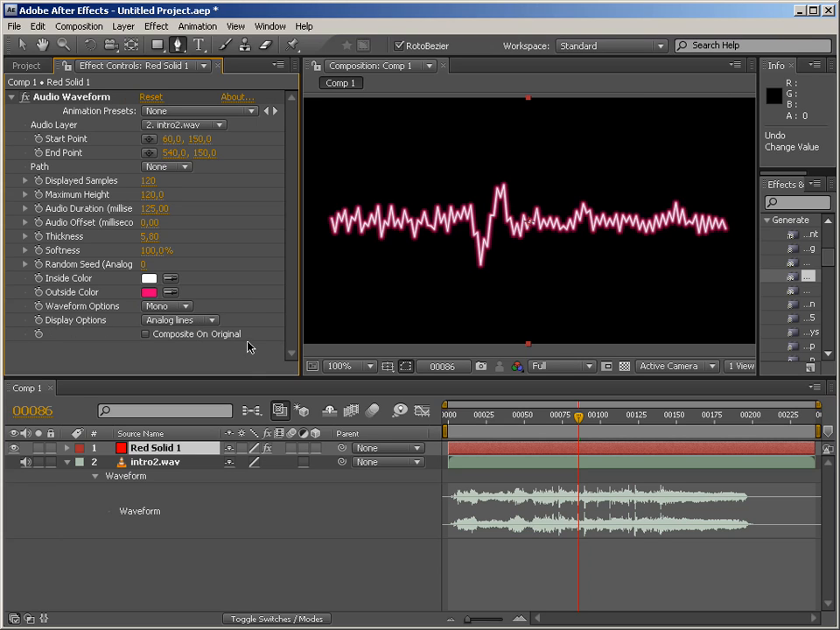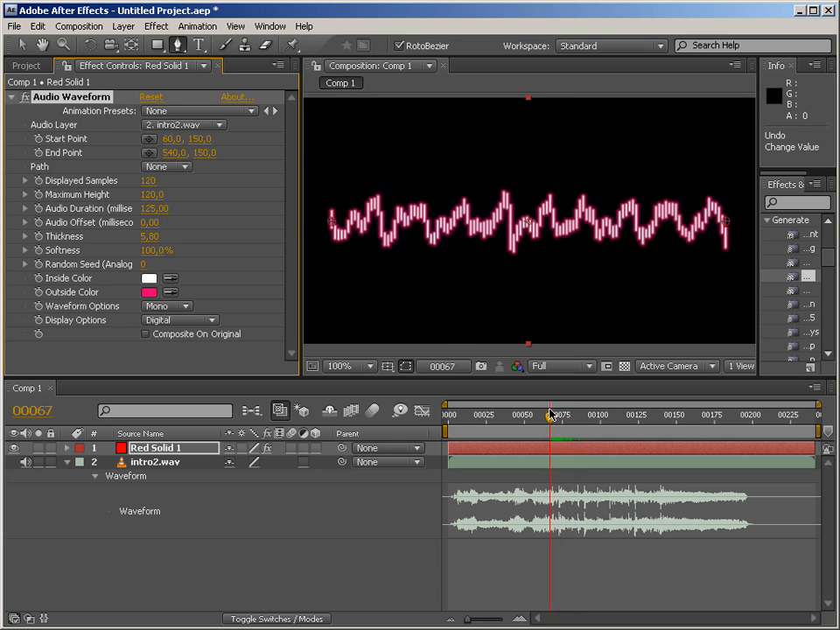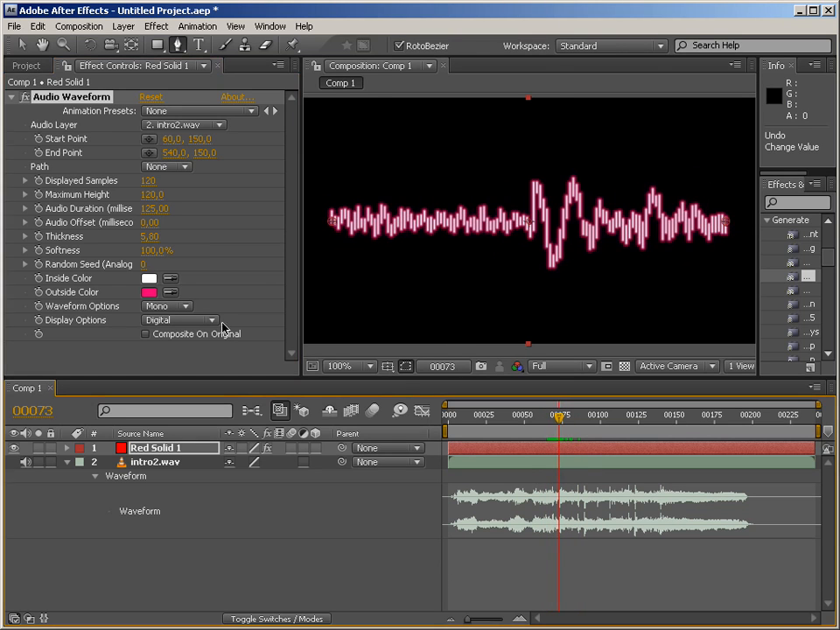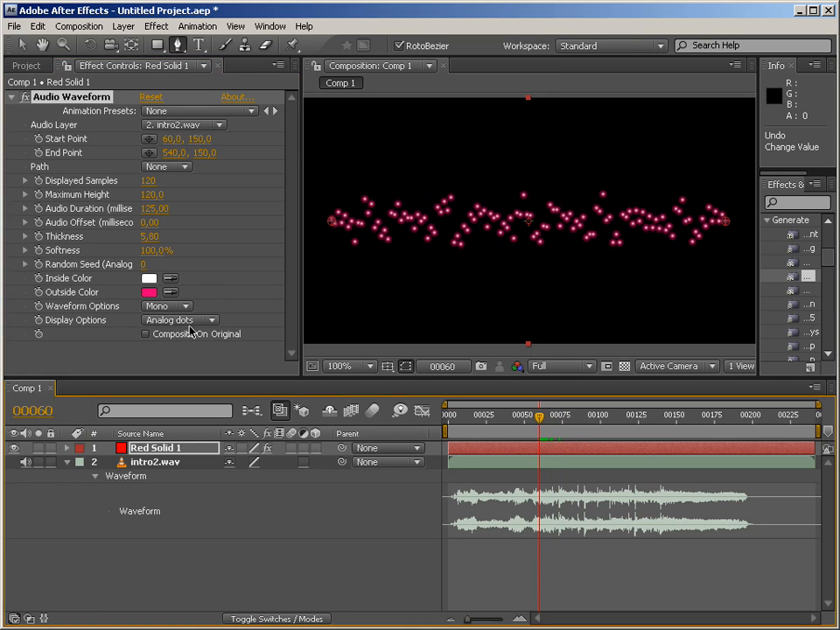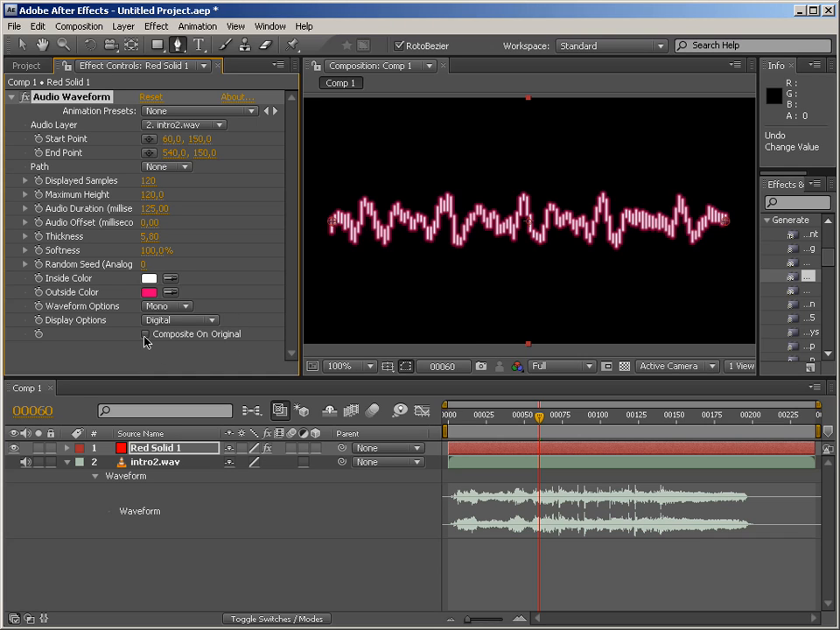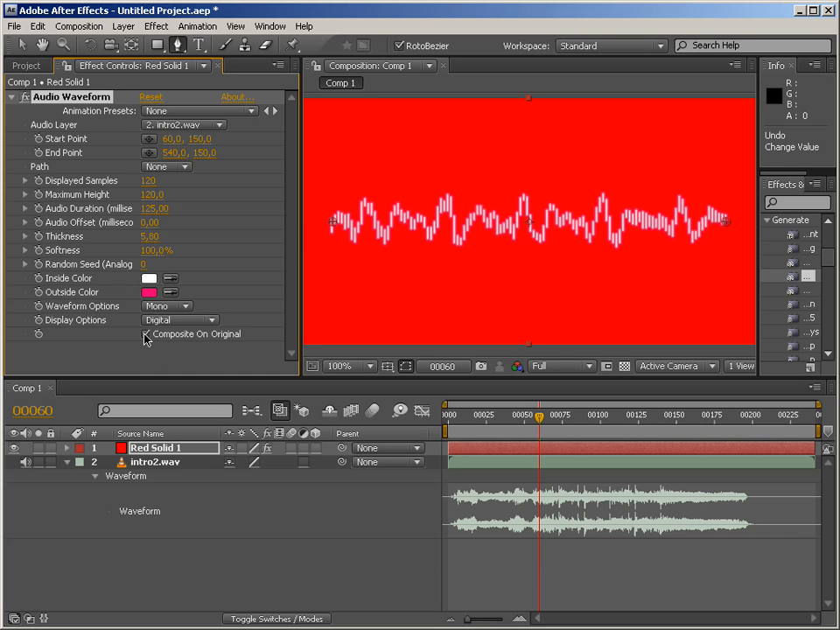Also, we've got the display option, and this basically changes the way the waveform is being represented, and my personal favorite is digital, which just makes those vertical bars. I just love it. It's great. Dots are not so bad as well, but I'd rather like the digital display option. And of course, there's composite on original.